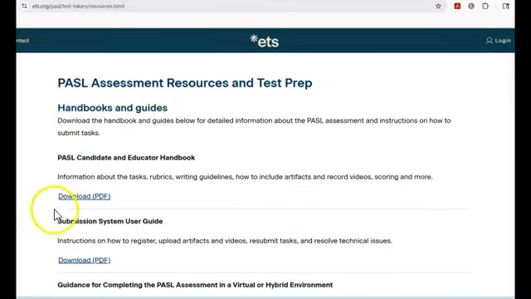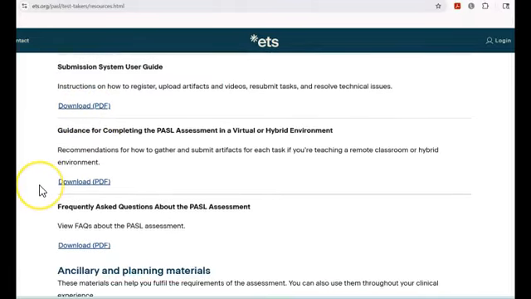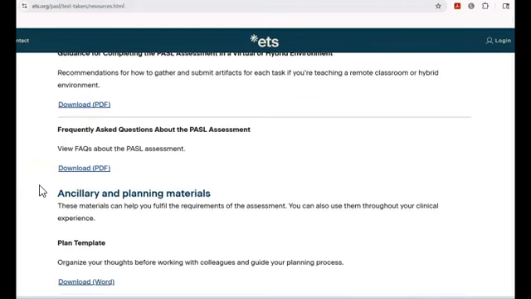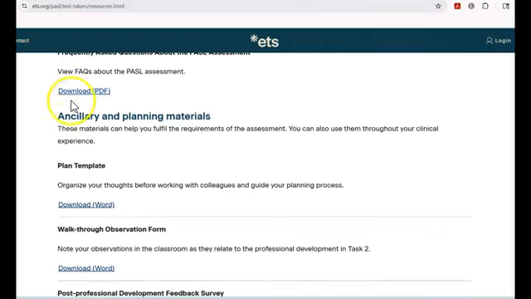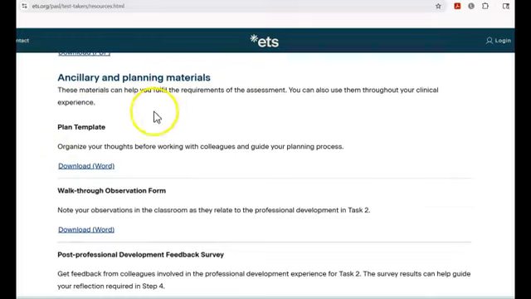This is the handbook. I talk about the handbook. It's very important. And this is the one where if you're crying because you can't get your videos submitted, it's all in here. Guidance with the PASL, frequently asked questions, and there's more about videos in there. And then you come down to where it says ancillary and planning materials, and this is the one. So I've already downloaded it.